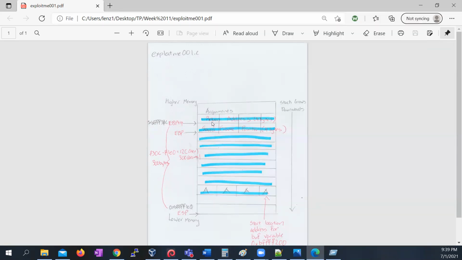But this 300 bytes does not include the return address values. So if we want to print out the return address values as well, we need to take 300 bytes.